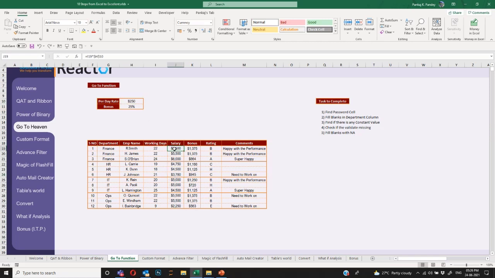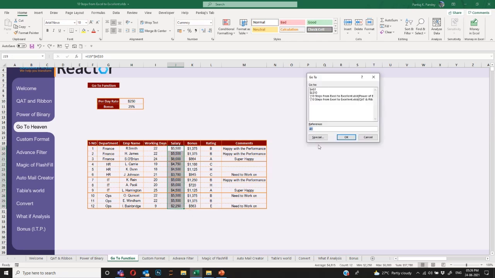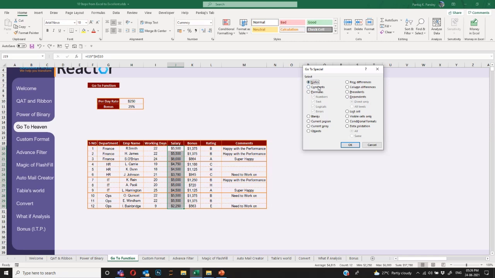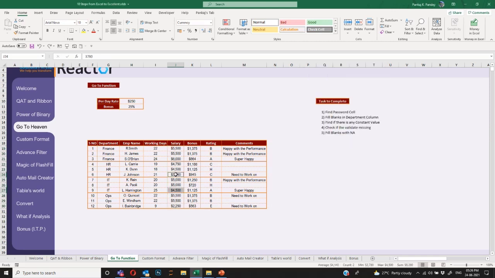So quickly, if you want to check in your formula cells whether there is any constant value, for that also you can select goto. You can go to, and then you can say constant. So in this selected range, you click on constant, then it will tell you, okay, this value and this value are constant. They are not formulas. So now you can fix them.